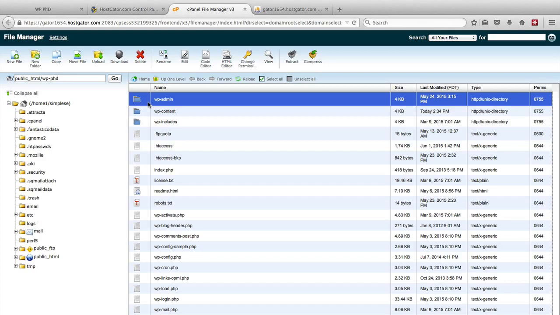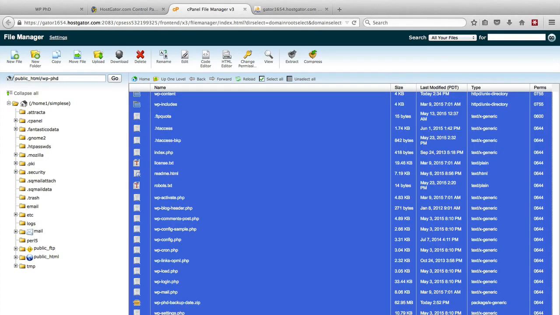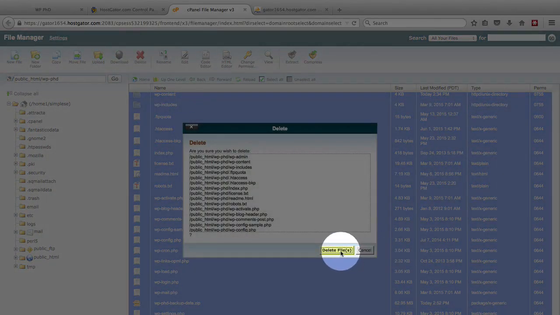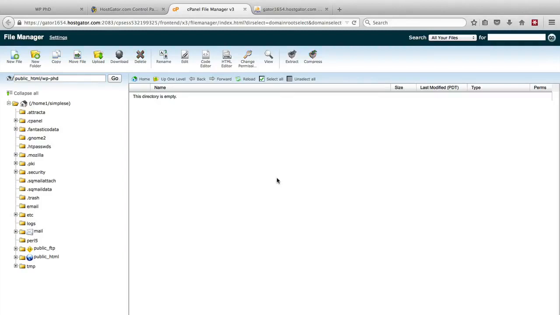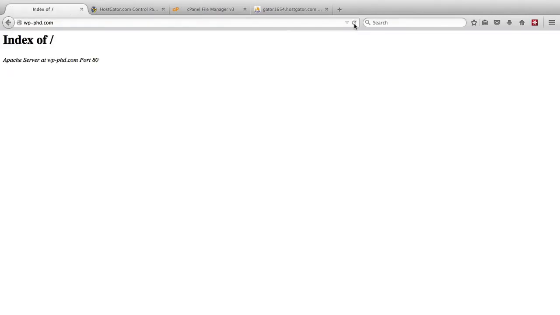I'm going to click on the first one to highlight it, scroll down, hold down the shift key and click on the last one to highlight all of them. And then click on delete. And then delete files. This takes a few moments for them to be deleted. And now they're all gone, and we are going to go back to the website and refresh and see what happens. Nothing there. Website is gone.